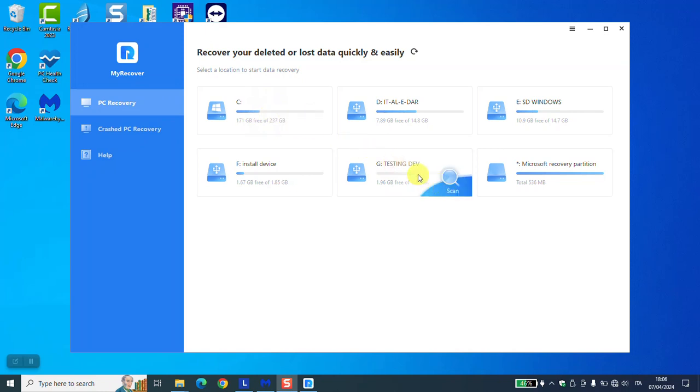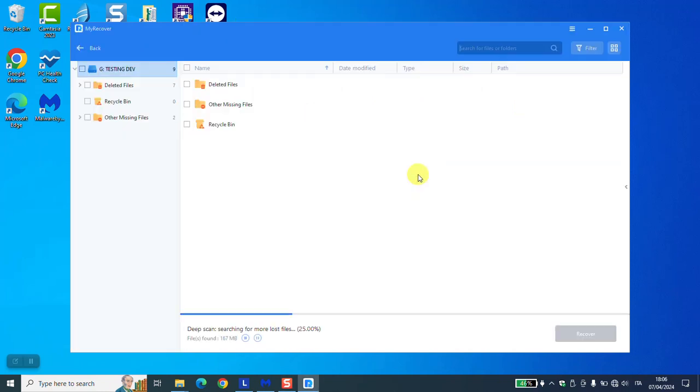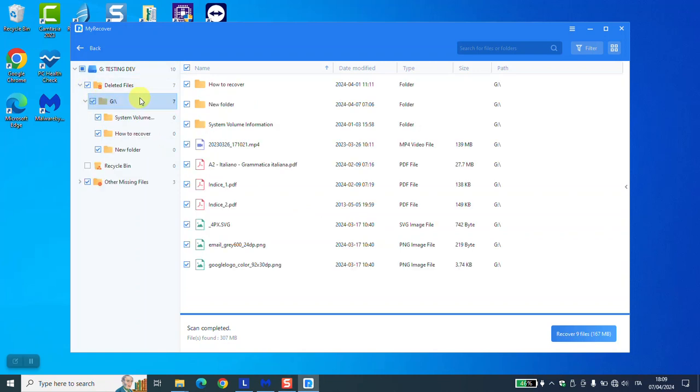So I'll just click on my device and we will wait a few seconds to a few minutes. Here we are going to select deleted files and other missing files, and we will wait until the scan is over. So as you can see, once it says scan completed below, we're going to proceed with the recovery. So here we're going to click on this little arrow and see the files. So in this file, there are these multiple files and documents which we can recover.